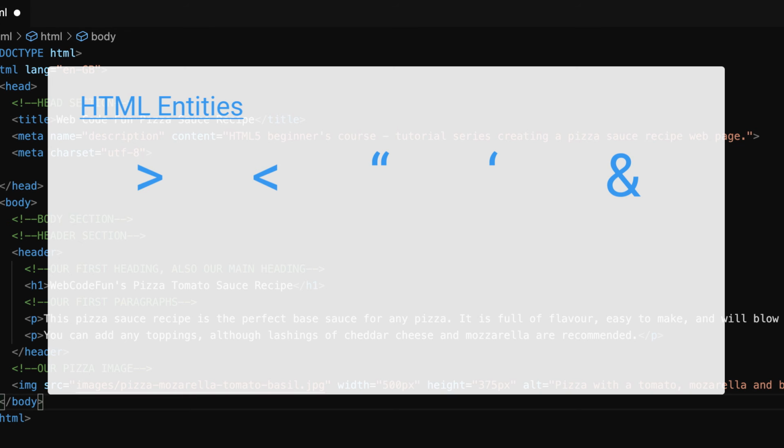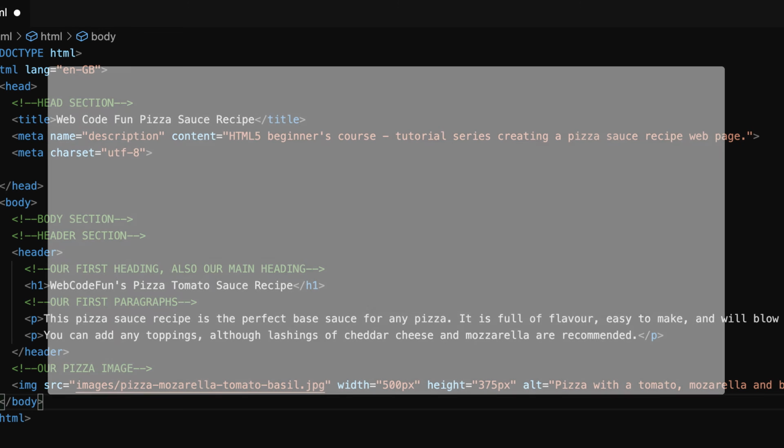To display these within our web page, we use an HTML entity. All references follow the same format of starting with an ampersand symbol and ending with a semicolon. In the middle is an abbreviated description. Greater than equals gt, less than lt, quote equals quot, apostrophe equals apos, and ampersand equals amp.